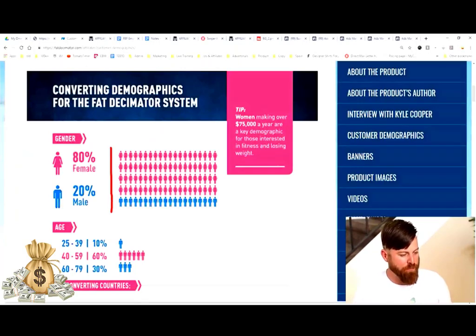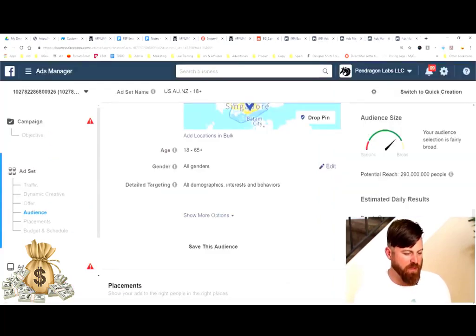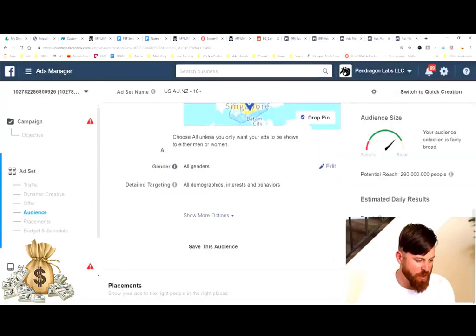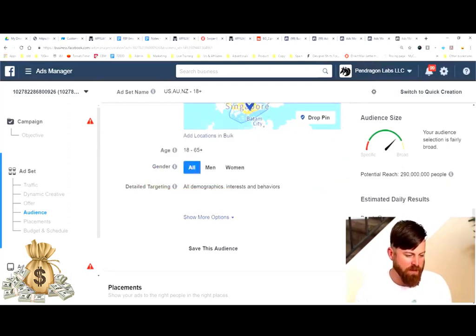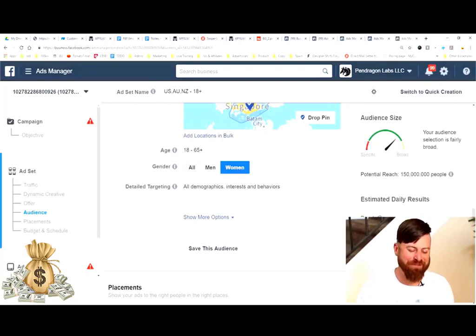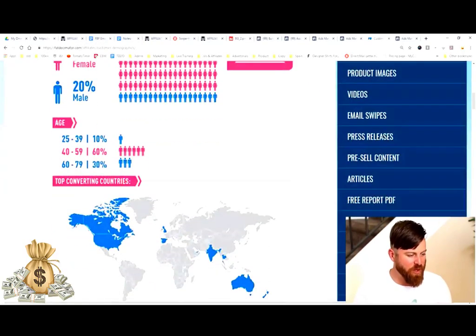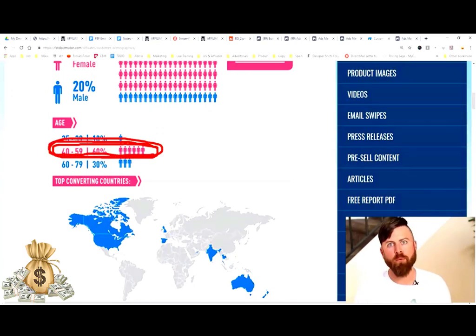So we see that the market is 80% female, right? 80% female. So I'm going to go to my Facebook ads, and what I'm going to select is I'm going to go under gender right here. I'm going to click edit, and then I'm just going to click women. Easy. We just reduced our audience by half, so that's pretty good. So we're getting it down. Now let's see if we can go further. We also see that the audience is 60% between the ages of 40 to 59. Woo!